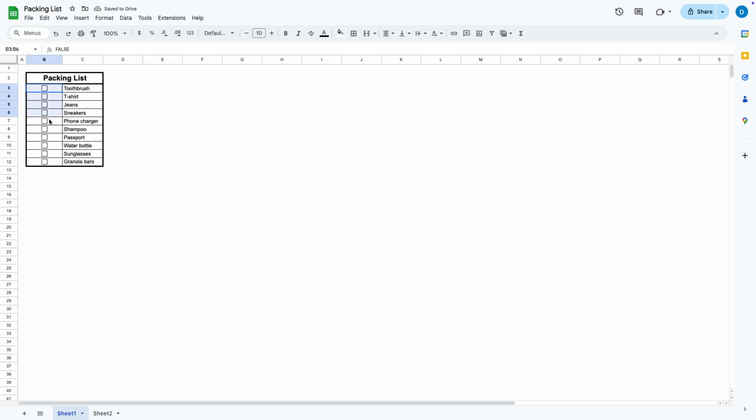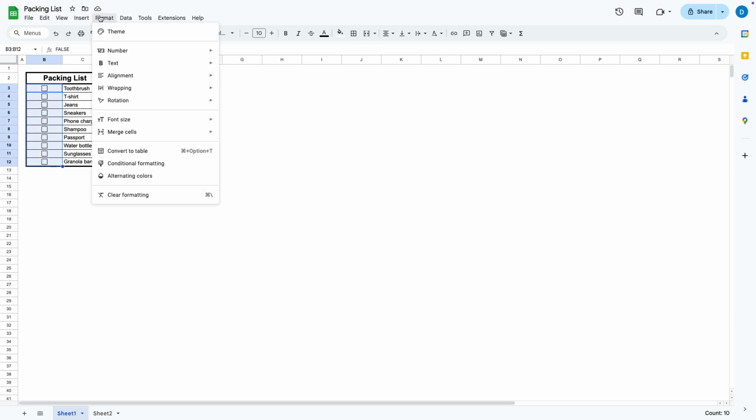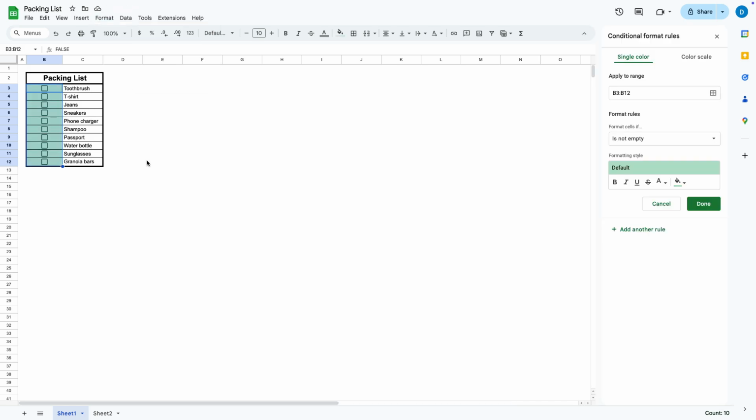Let's go ahead and highlight all of the cells with the checkbox, then go to Format. Then click on Conditional Formatting. Conditional formatting allows you to change the formatting of that cell based on preset parameters. So if I want these cells to turn red or some other color when I check them, this is what you do. You first start by applying the range, which you did when you highlighted all the cells.